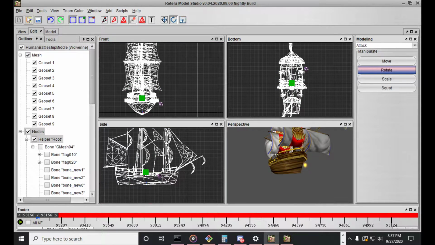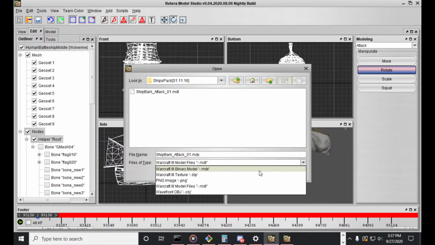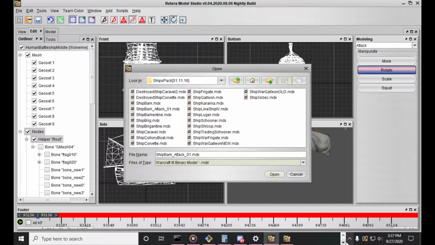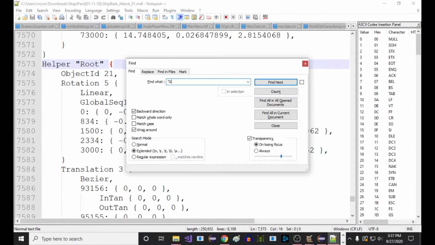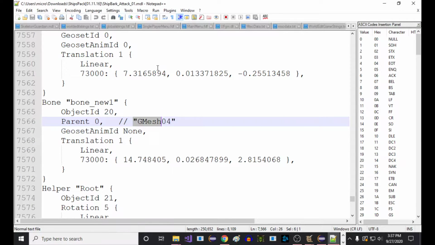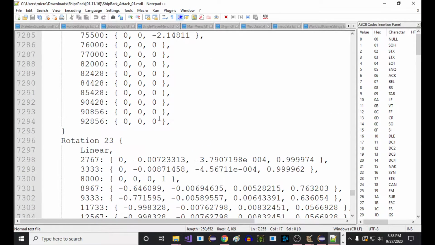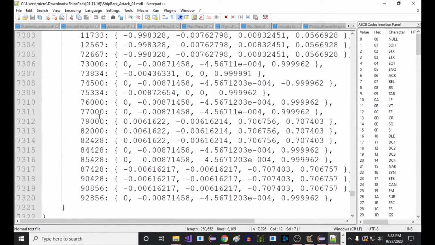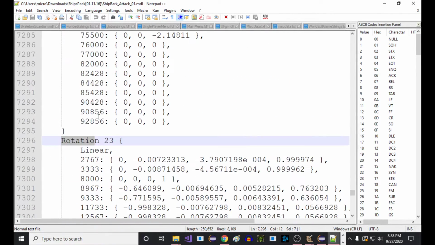What that means is we should probably do it all again, and the reason to do it all again is because you can't have two rotations in one bone, so we can't import into root. So we probably are going to go to gmesh. This guy, see, gmesh. I'm looking for bone gmesh. Here we go. Bone gmesh has a rotation, but that rotation does not have global sequence on it. So when I import into that, it'll be fine.